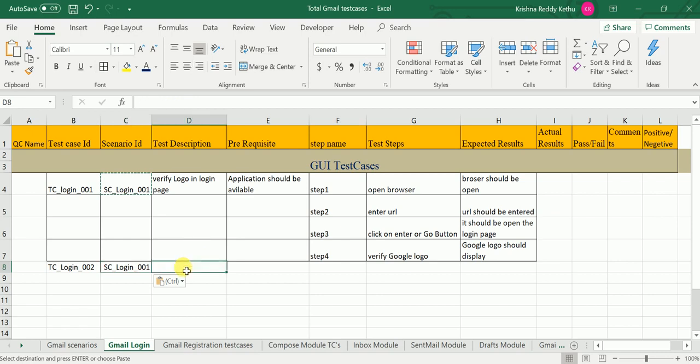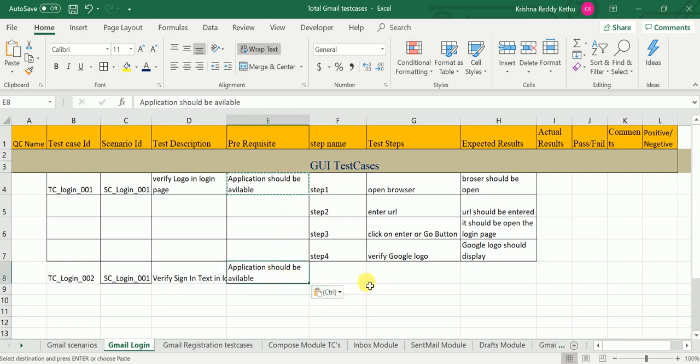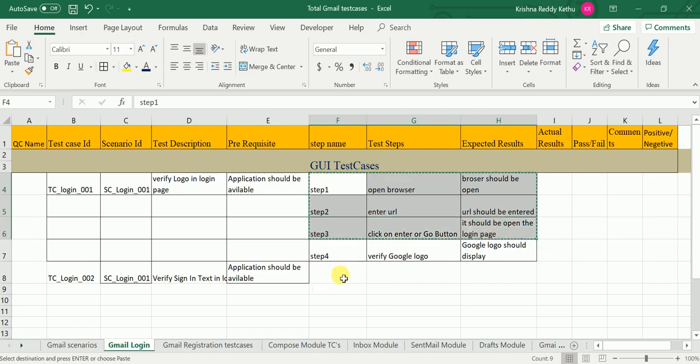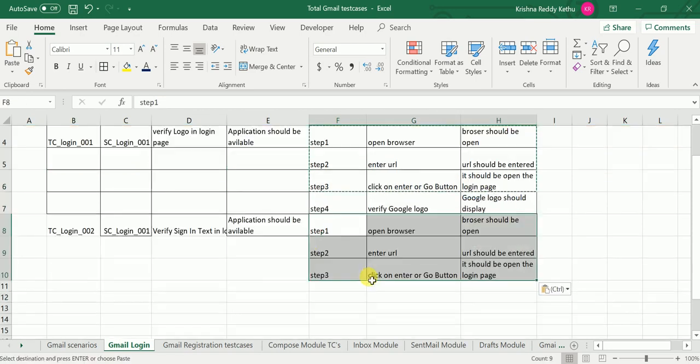and what I am trying to verify here: verify sign in text in login page. Next, same prerequisite, application should be available. These steps are common here, so I am copy pasting those steps.